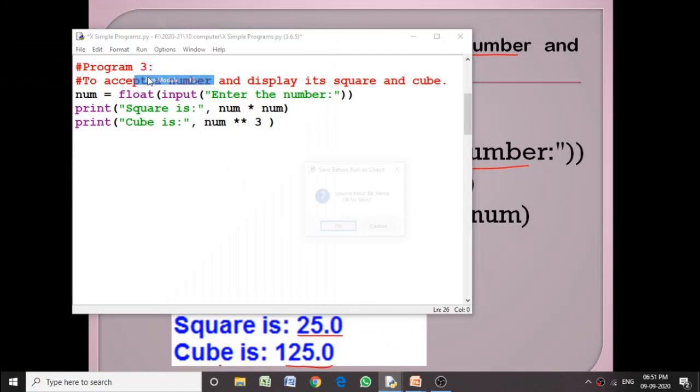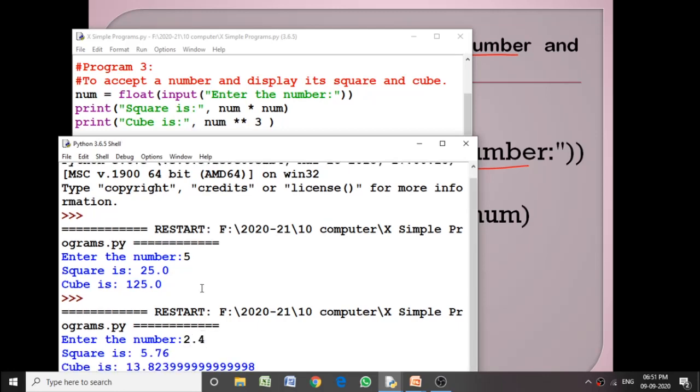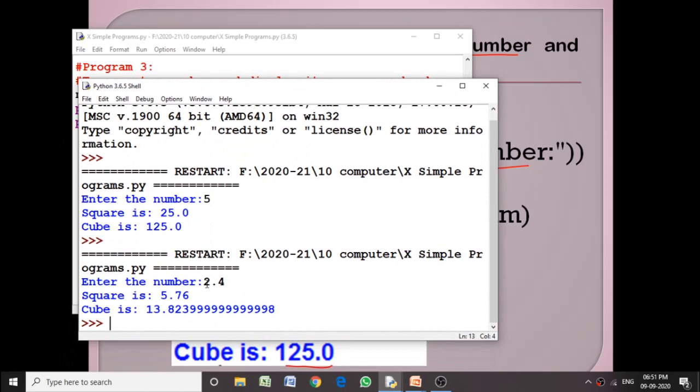When we run the program, enter a number, I am inputting the data as 22.4. The output will be square is 5.76, and the cube is 13.82399998.